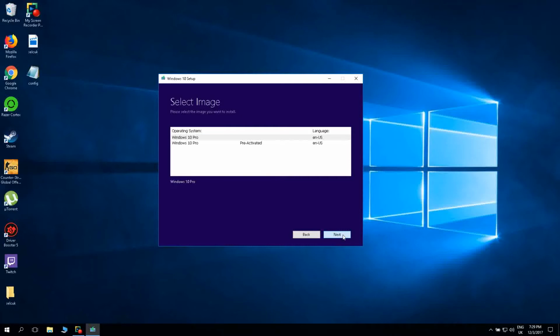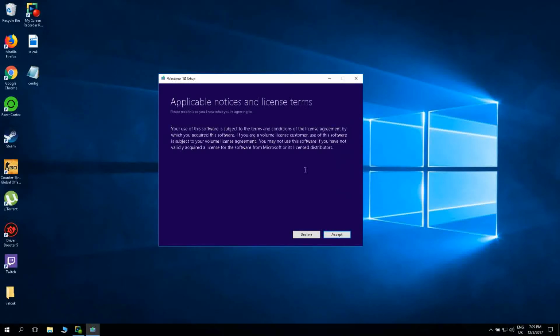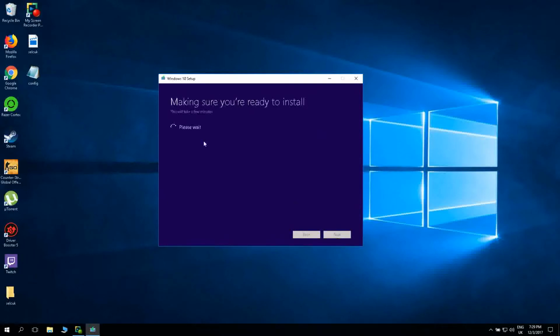It's totally your choice. I'm going to say next on this one. This is just the license terms. I'm going to click accept. See, the installation process will automatically install everything.